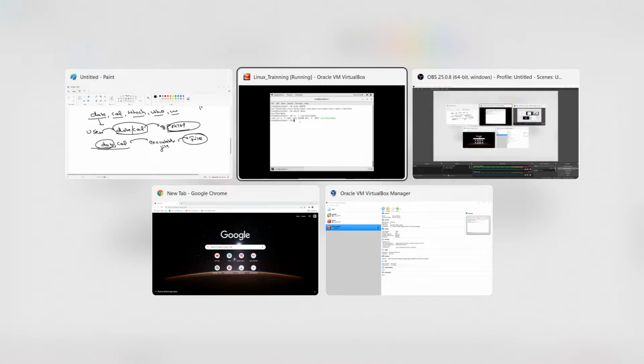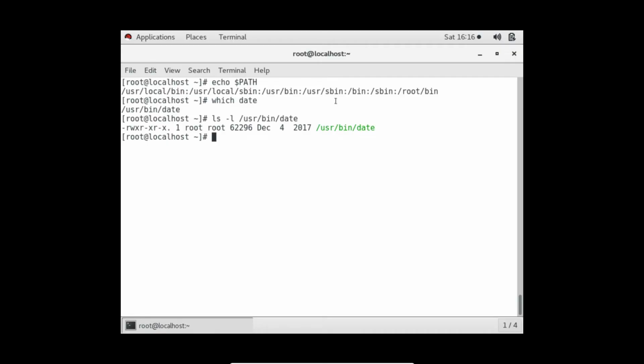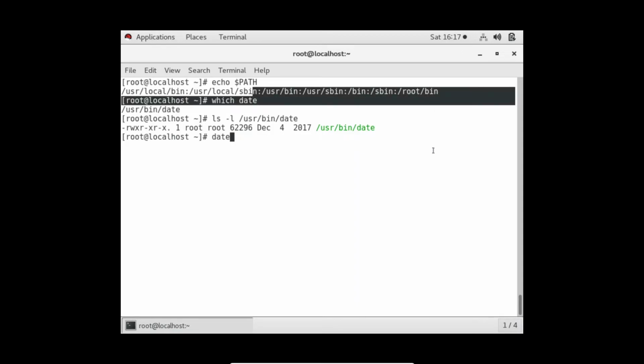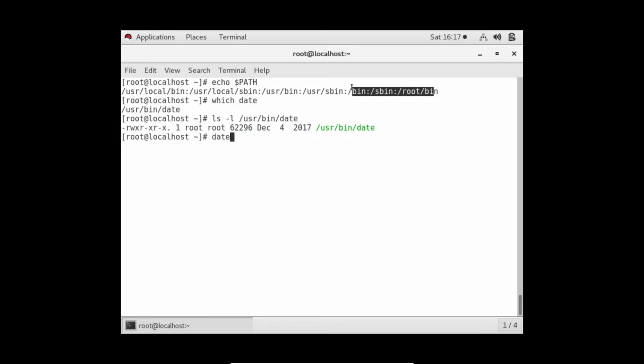How can I prove this? If I run the date command, the date command is like a shortcut command, and I am entering it as a user. So behind the scenes, the operating system is finding the executable file that is related to this date command, and it is finding it from one of these folders. It's very quick, but it's finding it from these multiple folders.